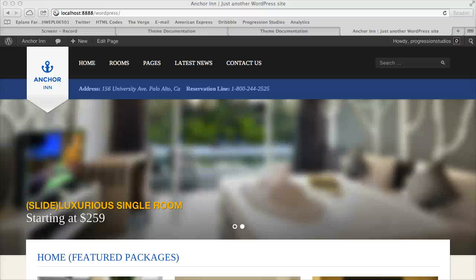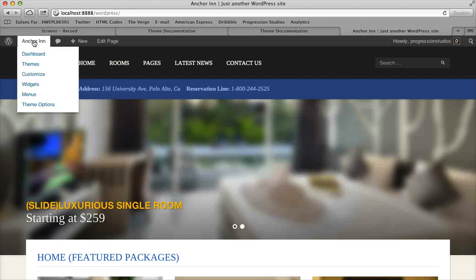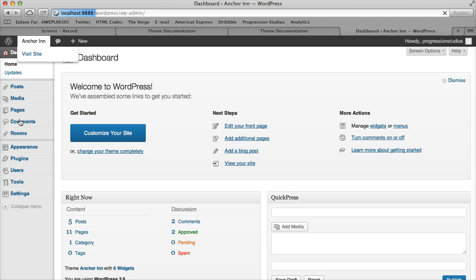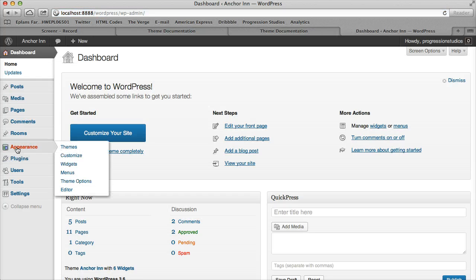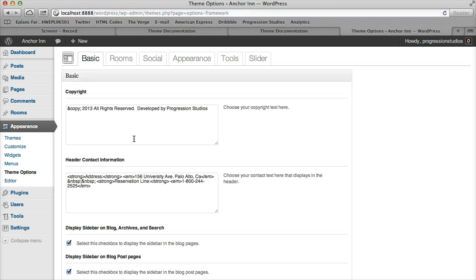Alright, I'm going to go over your theme options for the Anchor In theme. To get to your theme options, you can hover on the top left and go straight to theme options, or you can go to your WordPress dashboard and go under Appearance and Theme Options. It's just a simple panel with a bunch of tabs at the top, and we try to name them so it's a little easier to find where you want to edit.